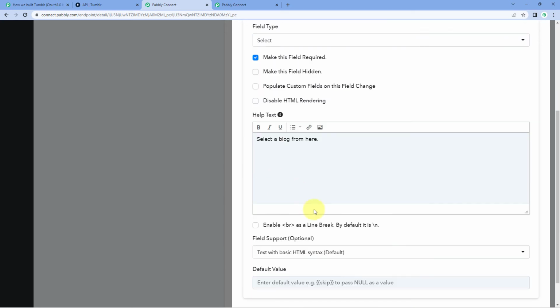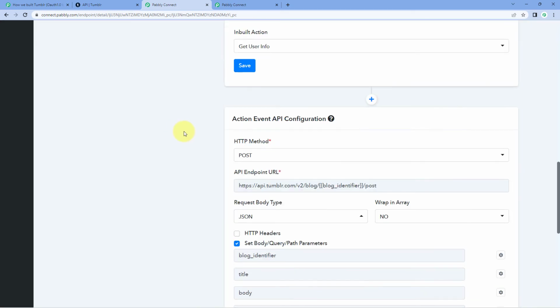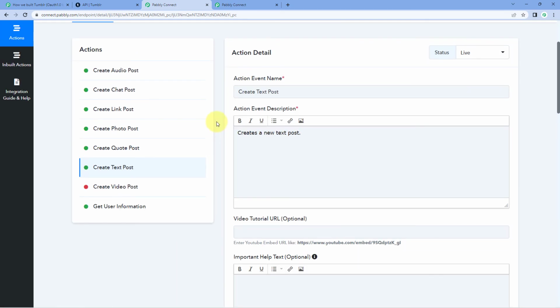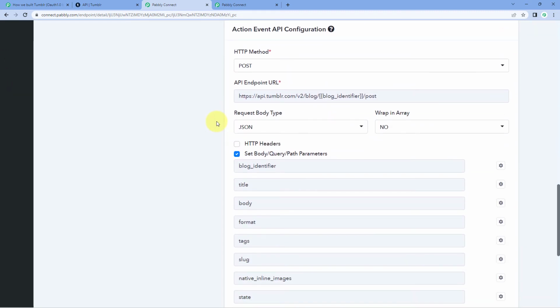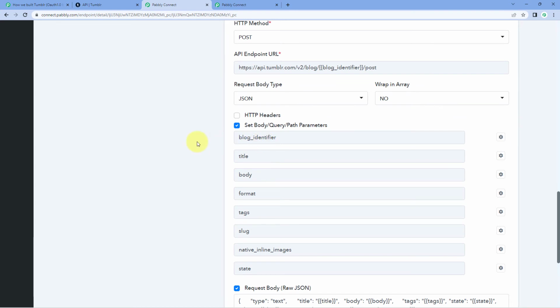Now guys, to create a new text post, we have to select in which blog in our Tumblr account we want to create this new text post. And we have to show the list of all the blogs which a user has in their Tumblr account in this new field. So for that, we first have to get the complete list of all the blogs from the user's Tumblr account in the backend. And then we have to show that list in the front end so the user can select the blog.